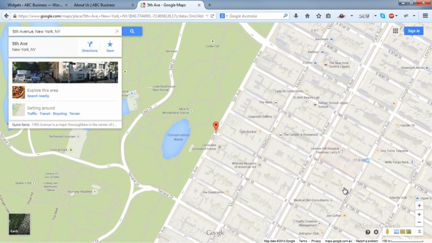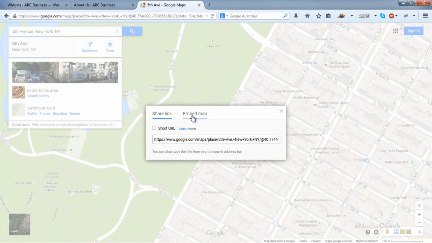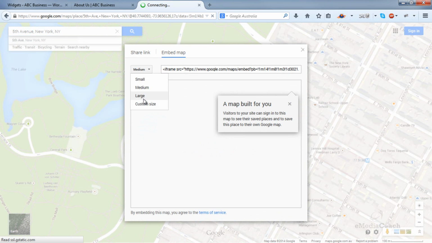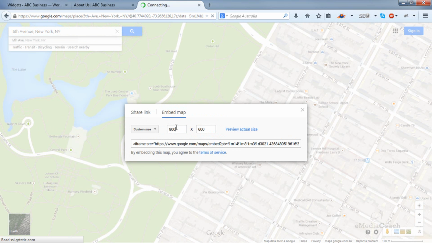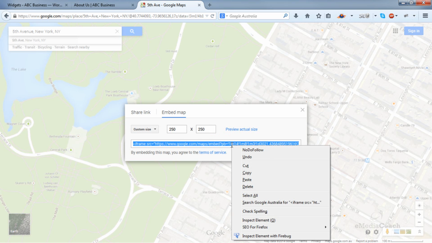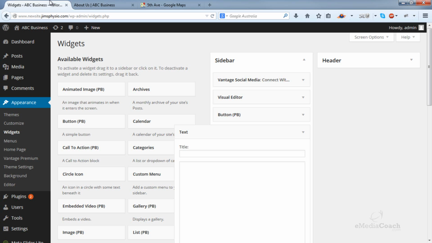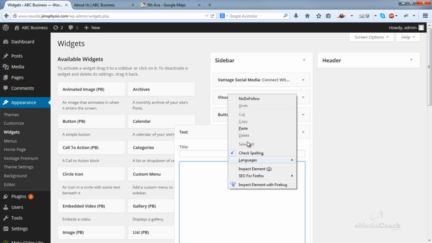Once that's come up, click on the gear icon, and same as before, share and embed map, embed a custom size, and since this is a small map that will be in the sidebar, let's go with 250 by 250. And you can use trial and error for the best size. So copy that, go in and paste that here.